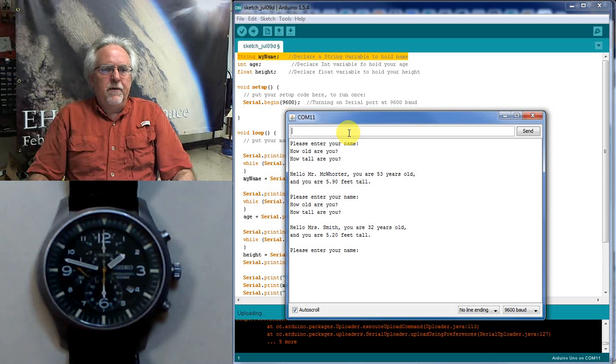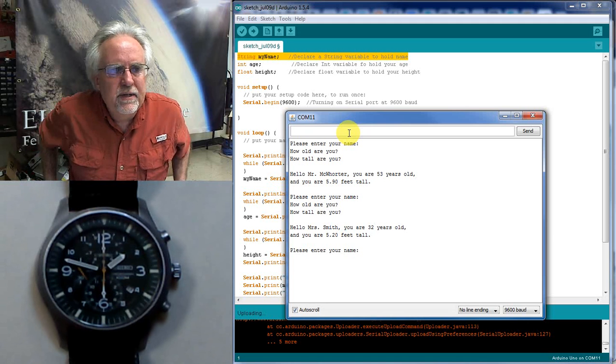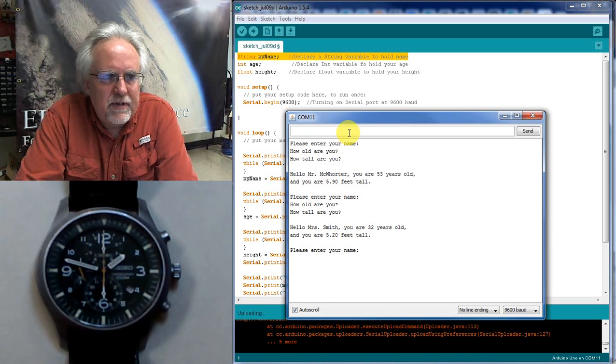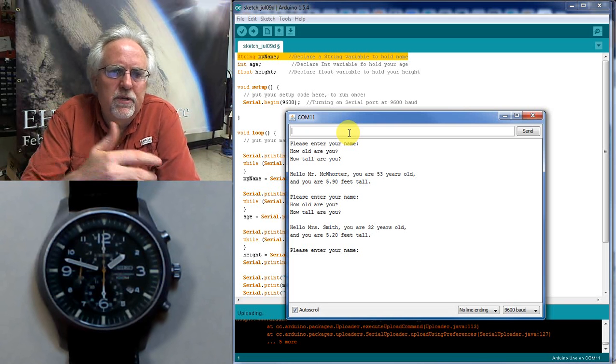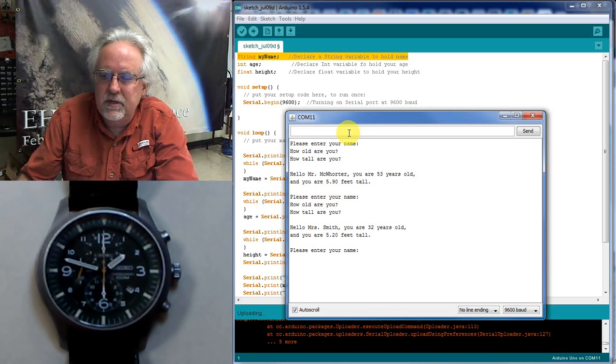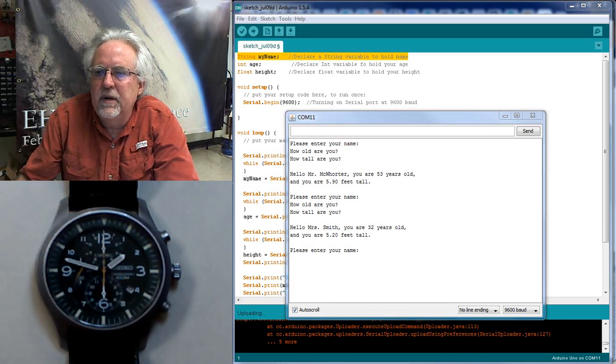Okay, very good. So what you can see that we've done here is that we have read the types of data that we need from the serial port. We can read ints, we can read floats, and we can read strings. And with that, we can do just about anything that we would ever want to do.